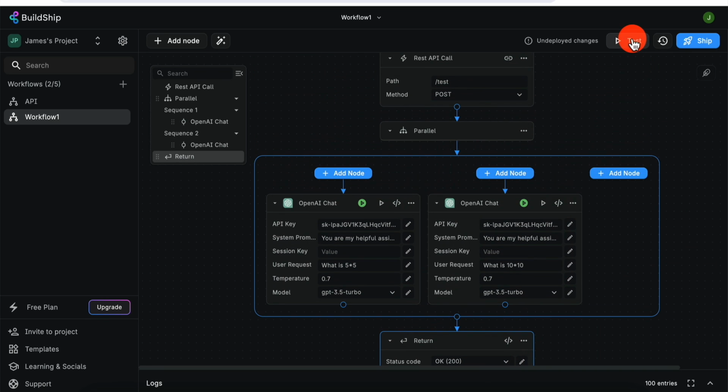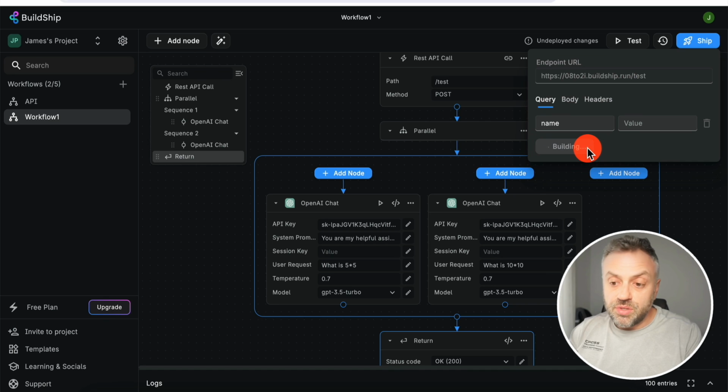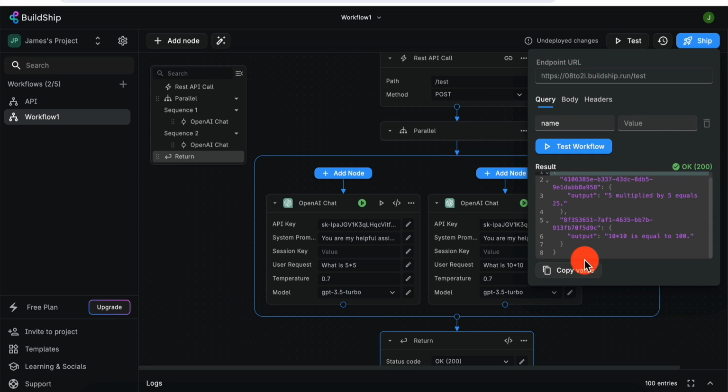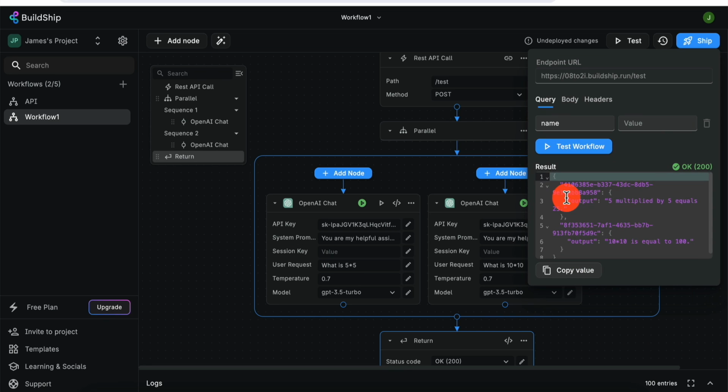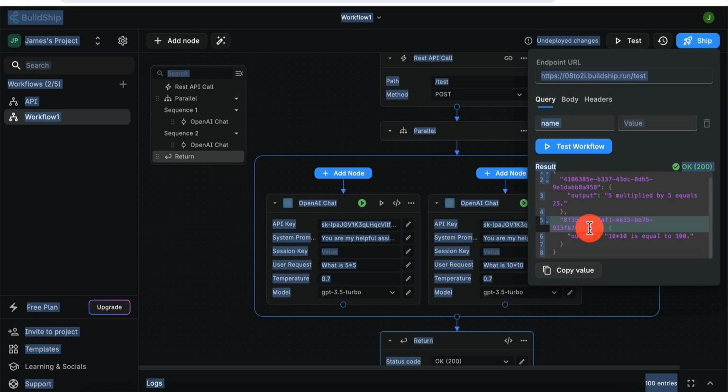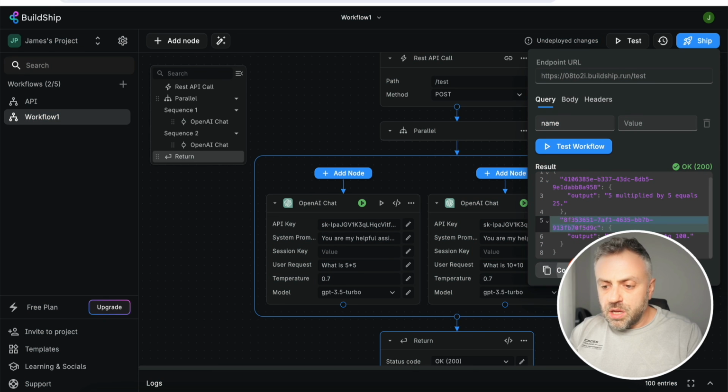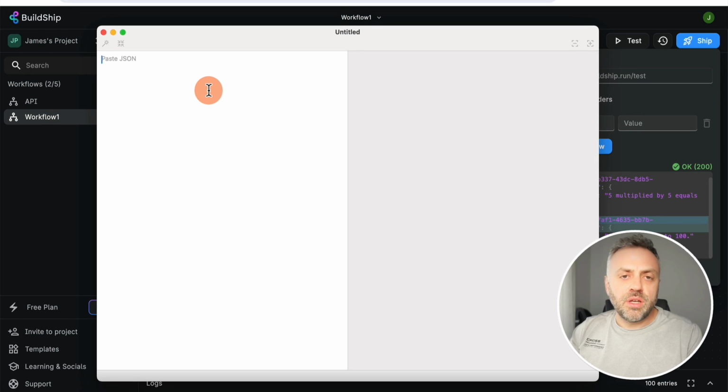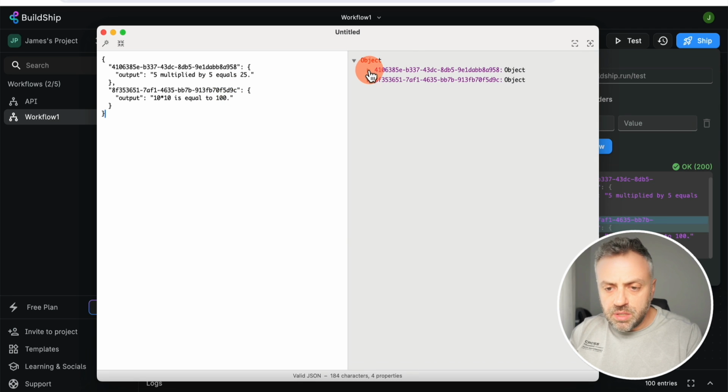Okay, so let's go ahead and test this again. Test workflow, and we should see the actual data now, because that's what this output node is tasked with. And there we see it. So what we have here is an object that contains two other objects. Let me show you what's happening. I'm going to copy this and use a tool called JSON Viewer. I'm going to paste this, and that way you can see it easily.